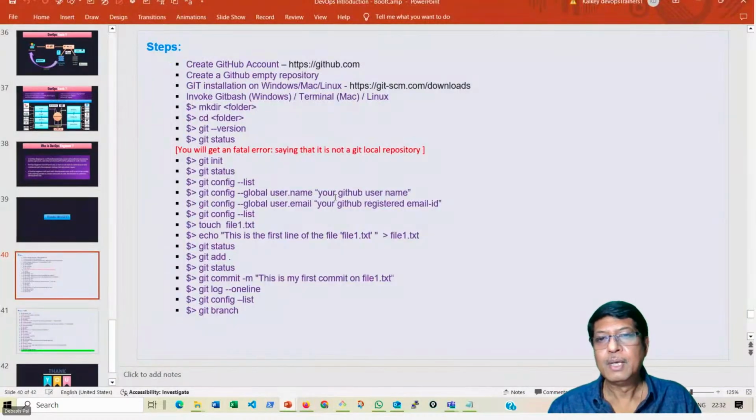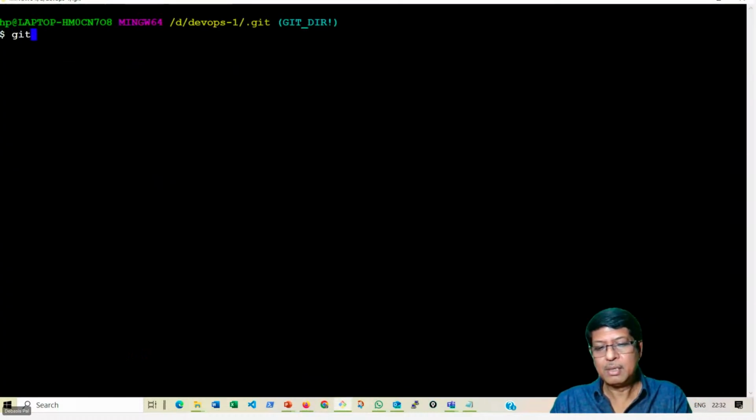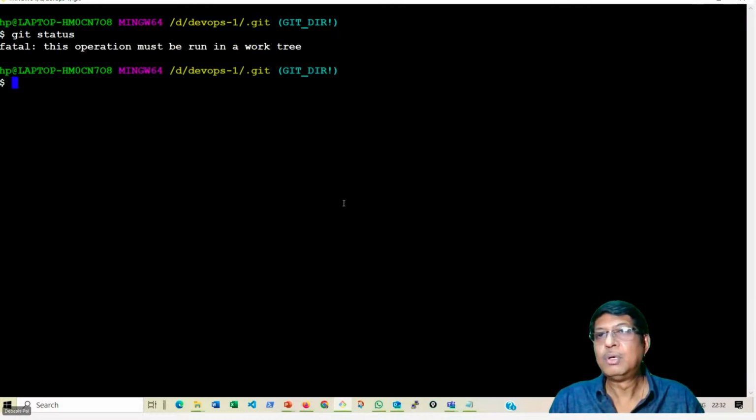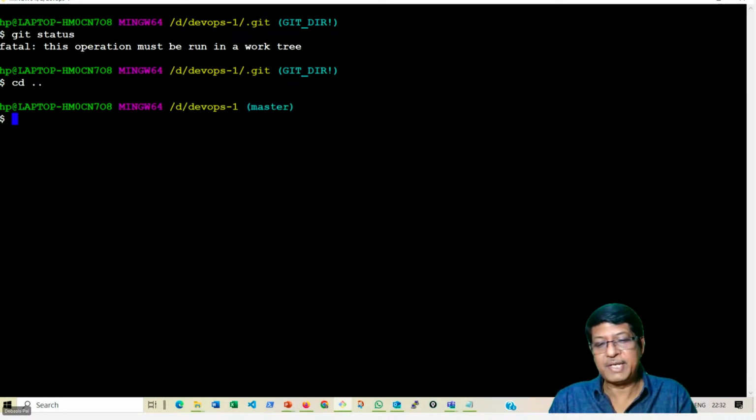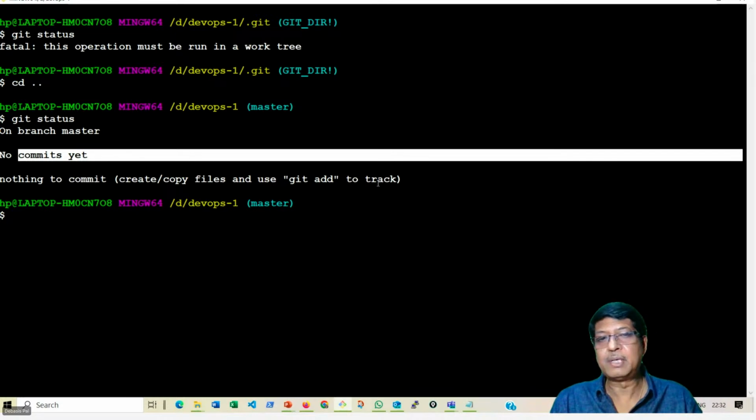That's okay. So now if I say git status, will I get any error? Git status? No. Oh, it is giving some error. Why? Because you must be in your working tree. You are in a very hidden folder, a secret folder. You must not be there. So I will come back. Now if I say git status, you see you are on the branch master. There are no commits yet, nothing to commit. So that means it has started tracking your Git local repository.